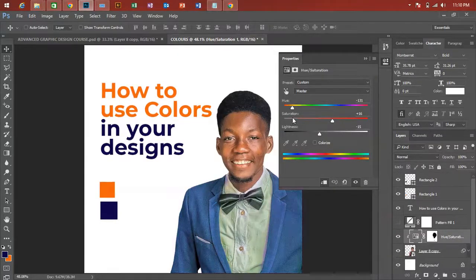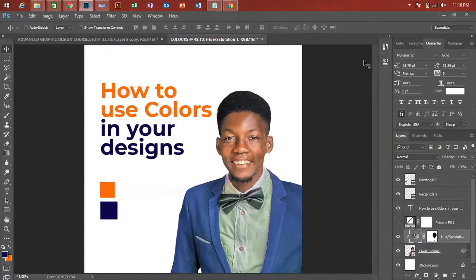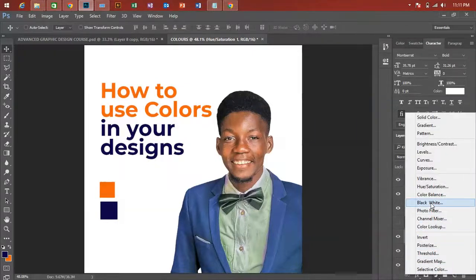But let's stick with this one. Now this is one way of working on the color of your image, to blend. Another way of working on the color of your image, to overlay a particular color on your image so your image will carry that color, is through your effect of black and white. This is the effect here, black white.